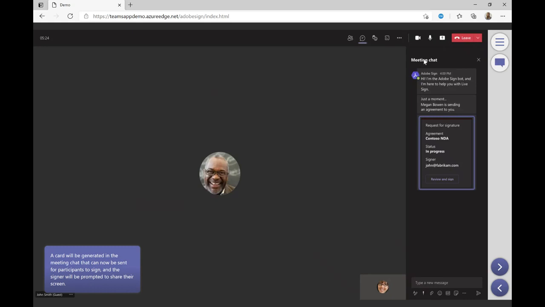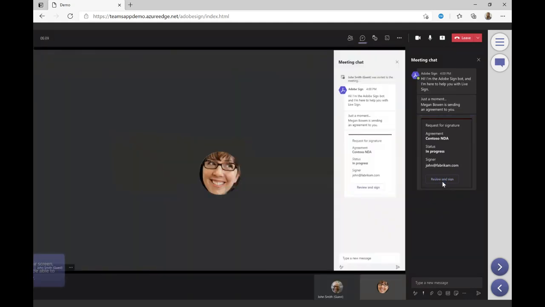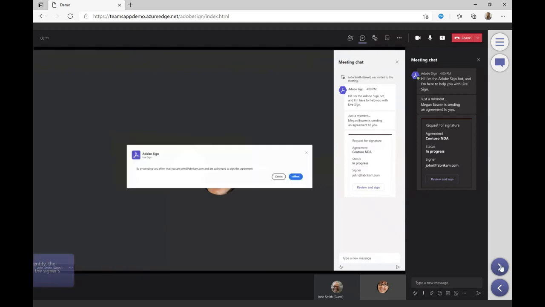Now a card has been created in our meeting chat that John can click on and hit review and sign the document. This is great if you need a witness for a document signature to do it in a live sign environment, because it's going to prompt the signer to share their screen. So either A, you can walk them through the process, or B, be the witness to the signature. So John would go ahead and click review and sign here and share his screen.